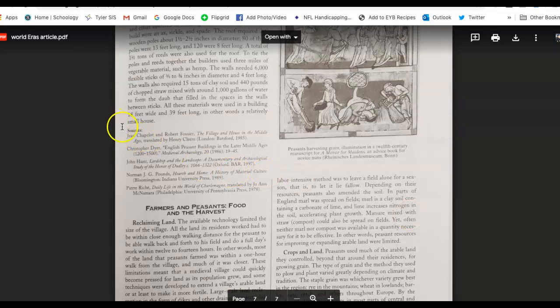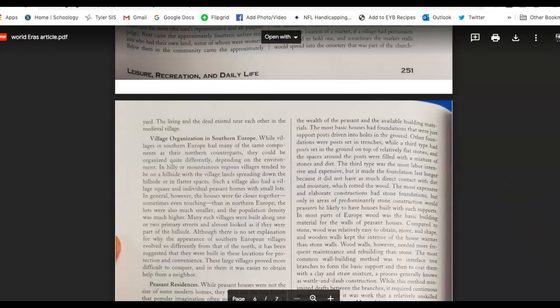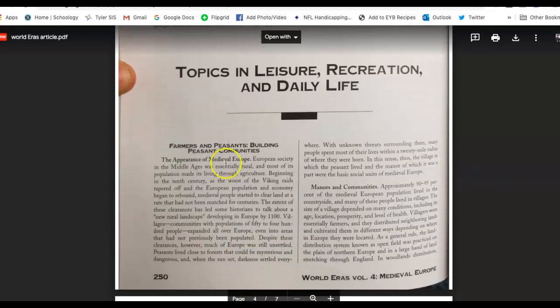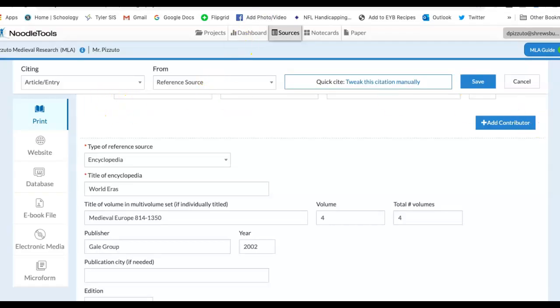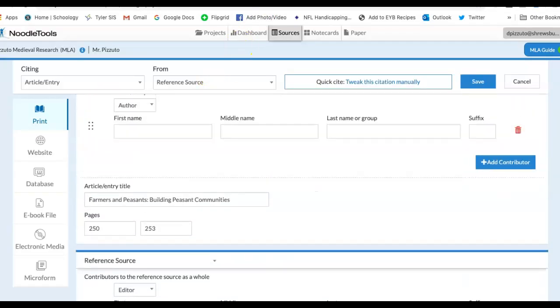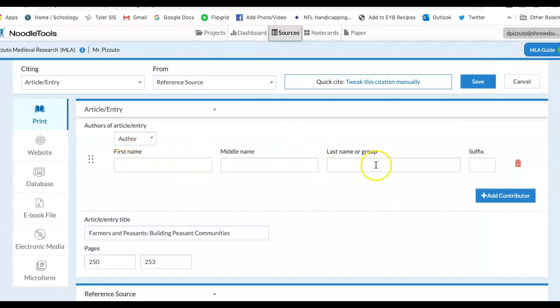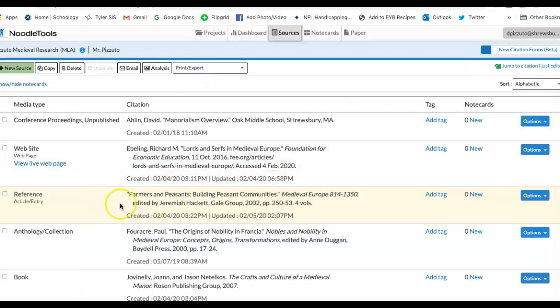Now, in an encyclopedia, they might give an author at the very end. Here, we don't see one. What we see is a list of the sources they used to make this. And there's no author listed at the beginning. So that happens. You leave that blank. All right, so over here in Noodle Tools, up top, I'm leaving the author blank. Here's the title of the article, and here are the pages on which it was found. So once you've got all your information in, you hit save. I've saved it back out on the main page.